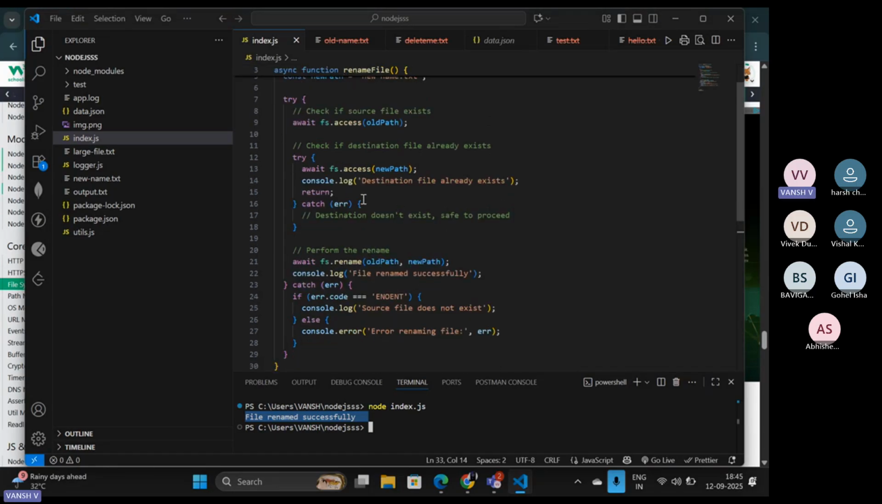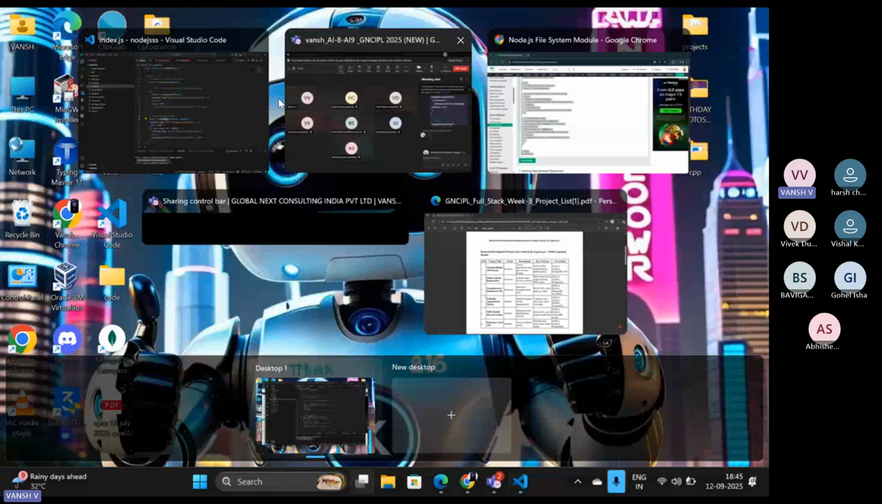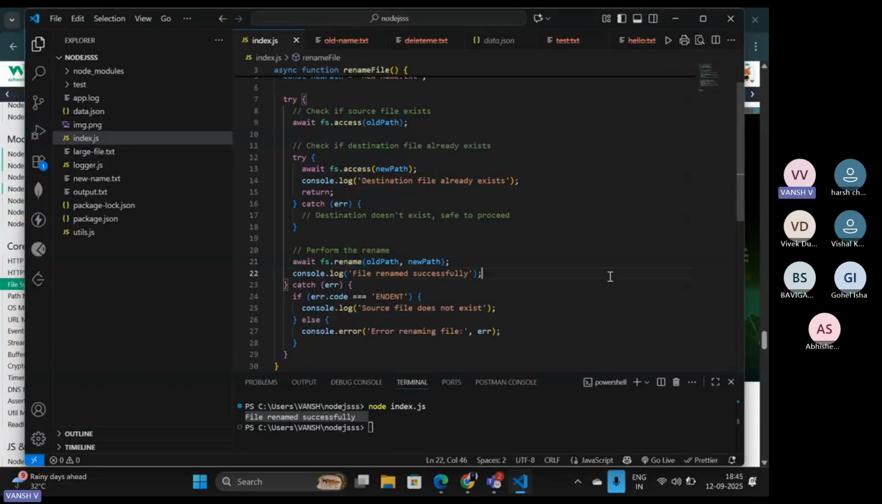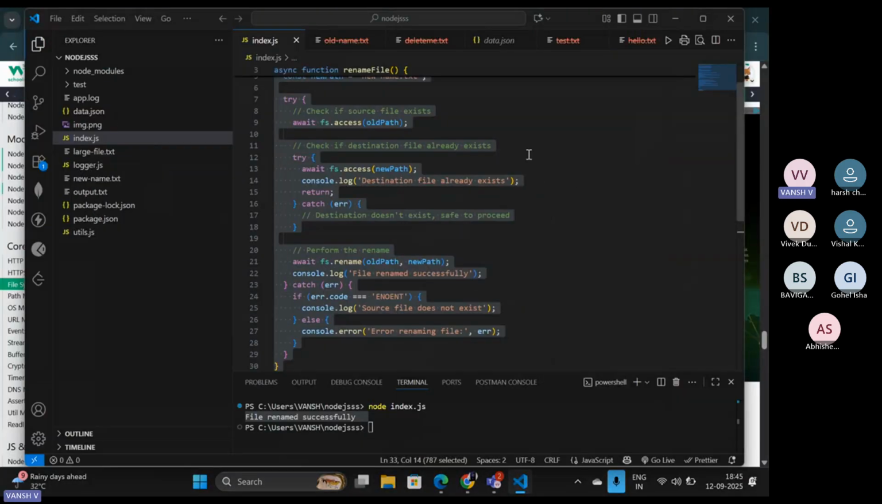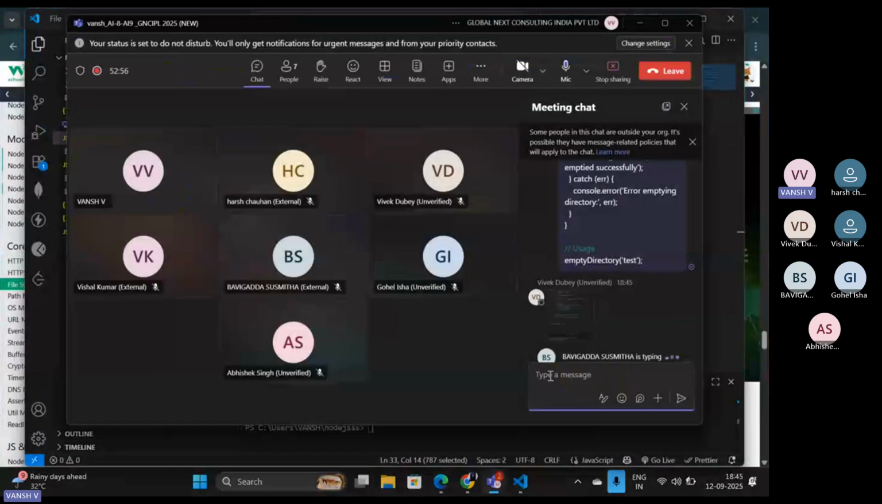Simple, they have used this rename function. That's just doing all the job, changing the name from your old path to the new path. Okay, pretty easy. I guess it is clear to everyone. If there is any doubt at any end, then they can ask.